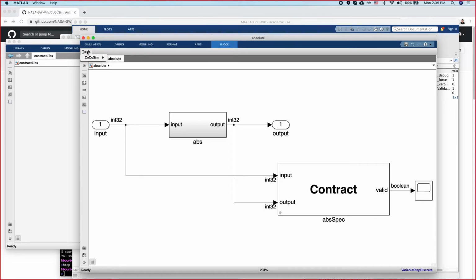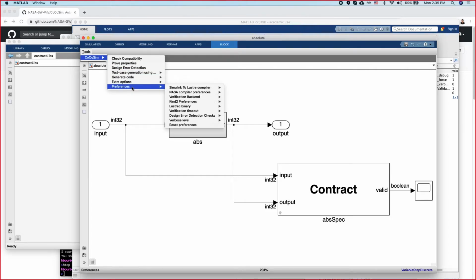So first of all, before calling CoCoSim, there are many configurations of CoCoSim, like many preferences and settings, that you need to make sure first that you chose the right configuration for your use. I will go over some of them.